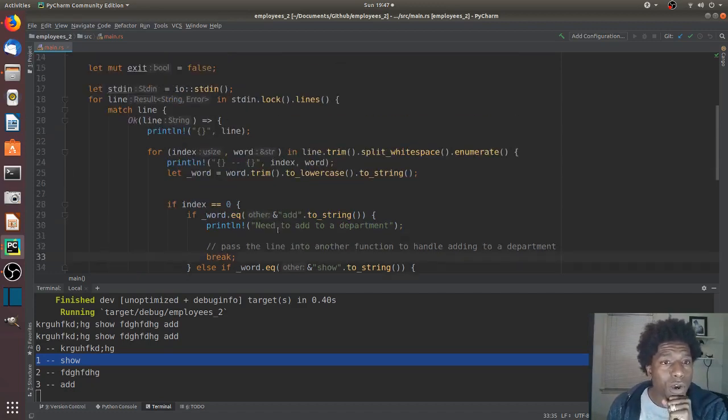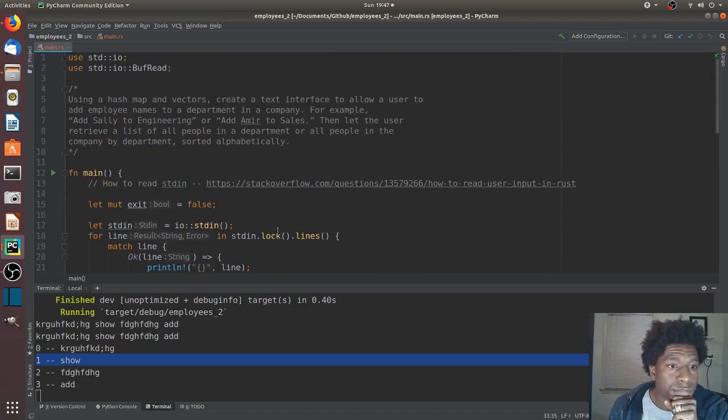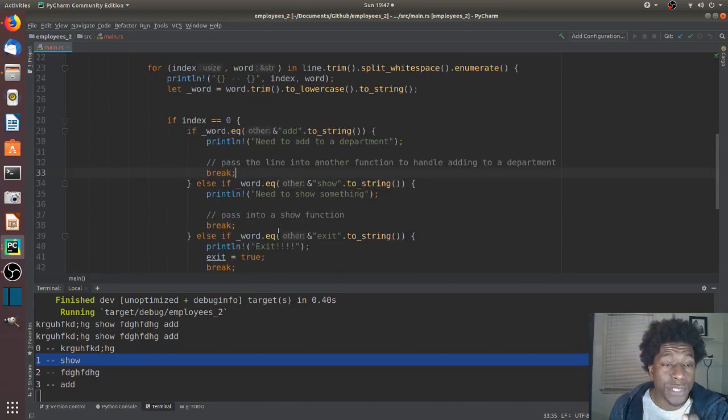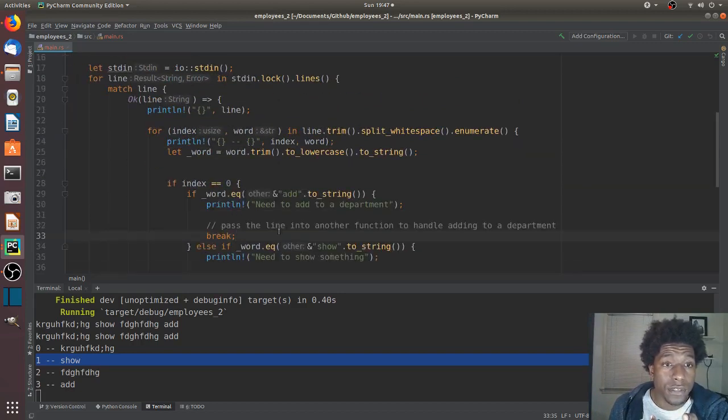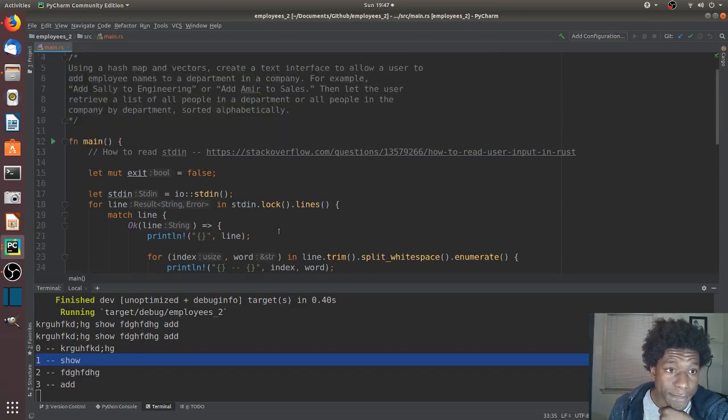All right, continuing onward, what do we do next? Well, we need to create these functions. And how do we go about creating these functions?